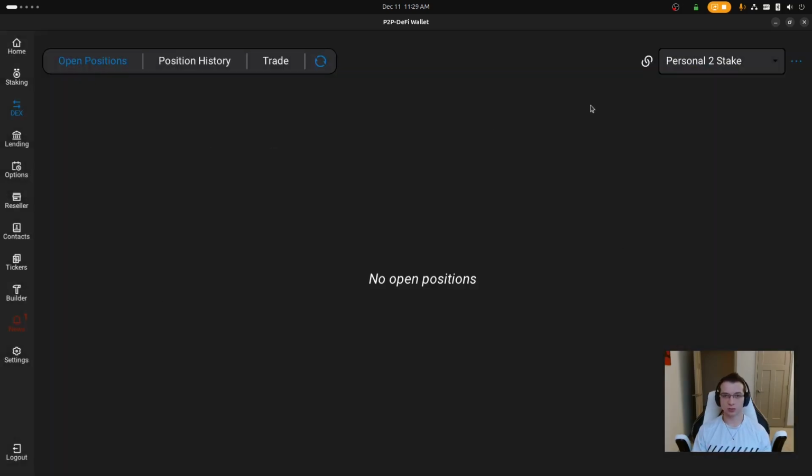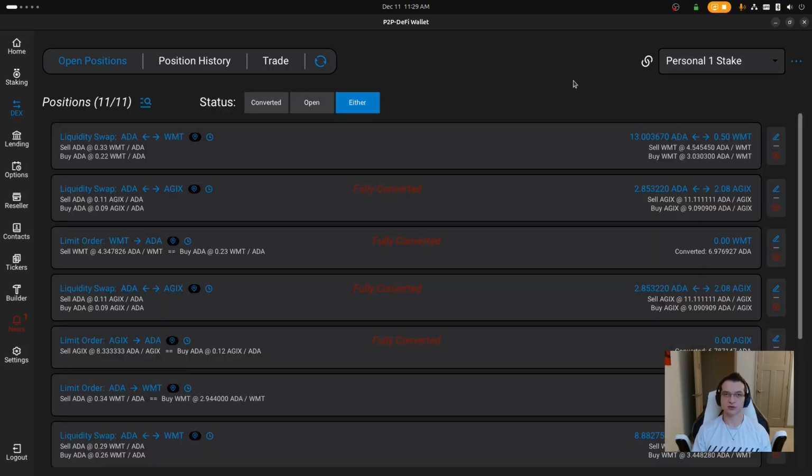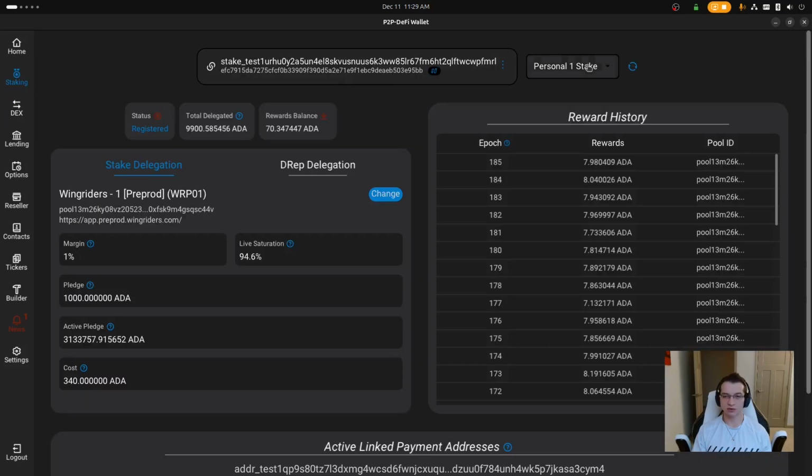So this one does not have any open positions. You can easily switch between your chosen staking credentials for the DEX by just clicking this drop down. The staking credentials are an easy way to stay organized and to use different keys to protect different positions. By the way, the name of the DEX wallet, so it appears here in this drop down, matches what you see for the staking.